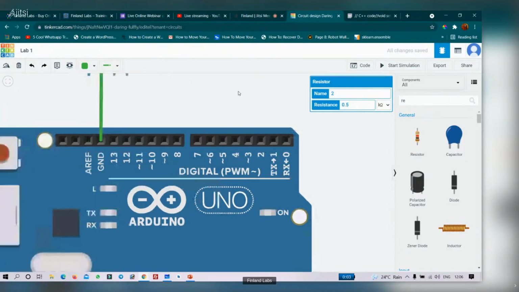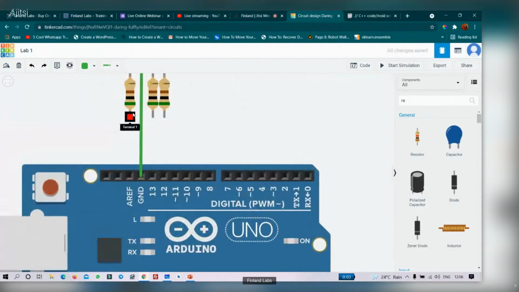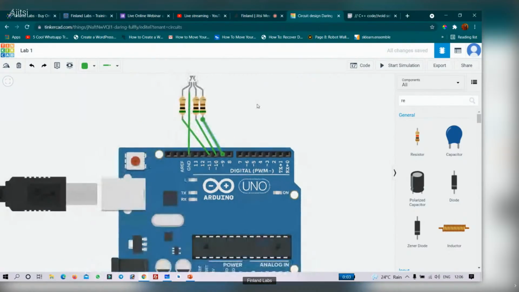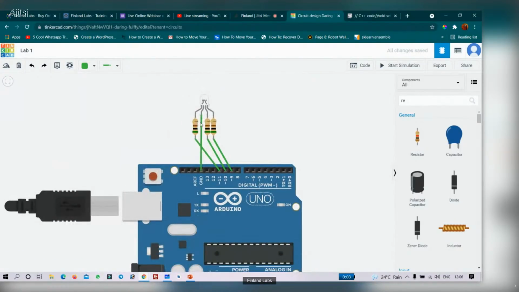So basically, let us say that I'll connect this red pin to pin number 11, the blue one to pin number 10, and the green one to pin number 9. Yes, you have to connect 3 resistors. So the red pin I have connected to pin number 11, blue to pin number 10, and green to pin number 9.